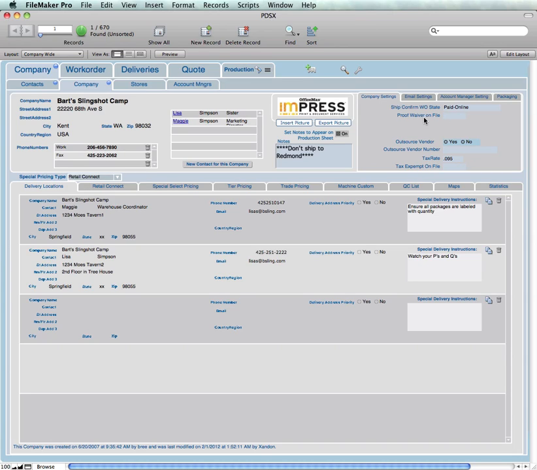Some of the other buttons in here, we have proof waiver on file. If you have a signed proof waiver from your customer, you can note it in here so that you don't have to go and check each time to make sure that you have a proof waiver on file. The outsource vendor, yes or no. If this is a company that you also use as an outsource vendor and you want it to show up in your outsource vendor list, then you can select yes. That just allows it to show up in the short list for outsource vendors for when you're creating purchase orders. You can also enter in their outsource vendor number so that you don't have to go look that up each time you generate a purchase order for them.